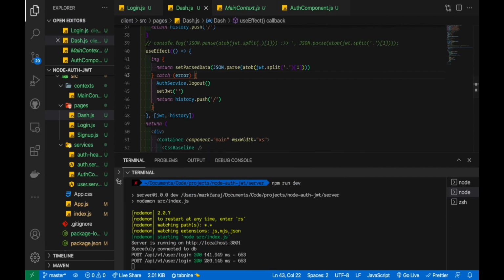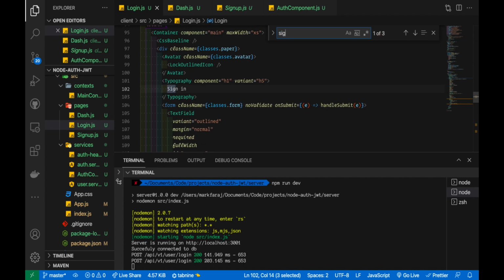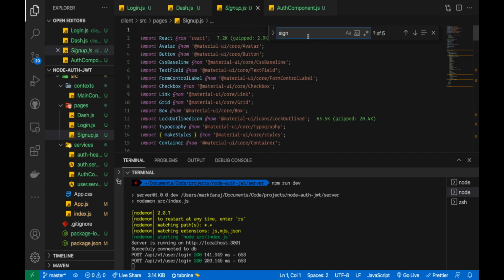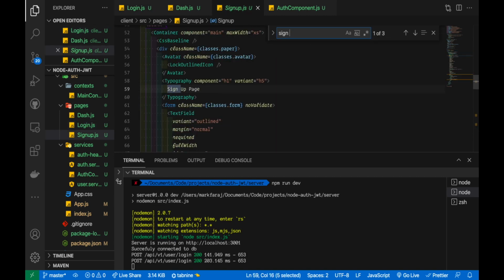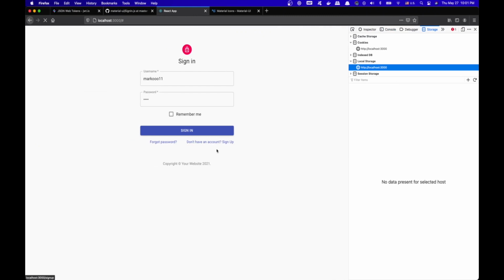Great. So let's go back to the sign up page, and actually first let's go to the login. Search for sign up. And to the link, we're going to change this to sign up. We're going to do the same thing for this, and we're going to go back to the home page. So that at least sign up takes us back to sign up, sign in takes us back to sign in.